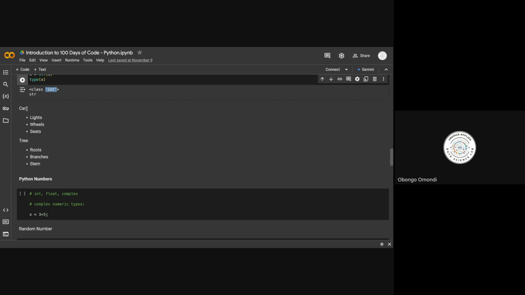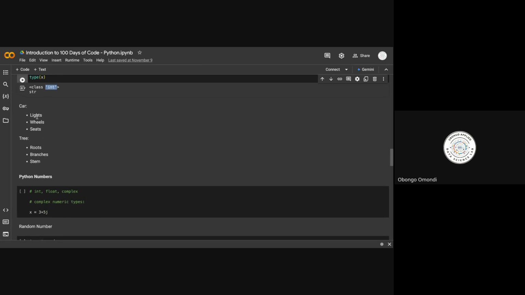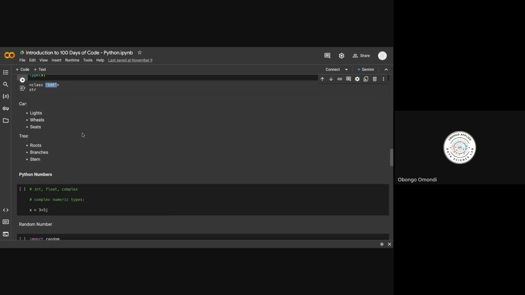For example, the car class will be built of objects that can only be found in a car, such as lights, wheels, seats, etc. And the tree class would have things such as roots, branches, stems. And then you'll have what these things can do. For example, roots can suck water and nutrients from the ground, and branches increase the surface area of the tree and can hold leaves and things of that nature. The stem is the main artery of the tree. Lights, wheels, and seats in a car all have very distinct functions. So we talked a little bit about that.